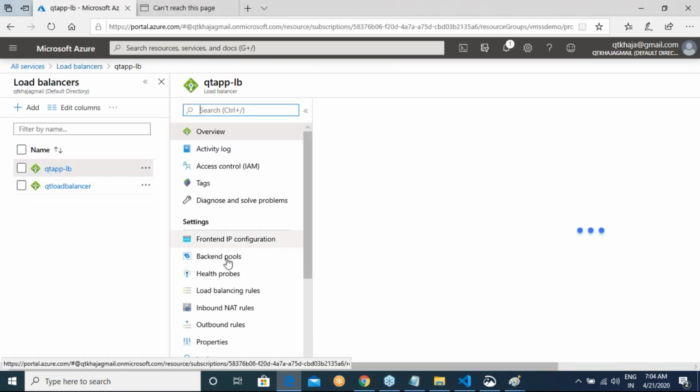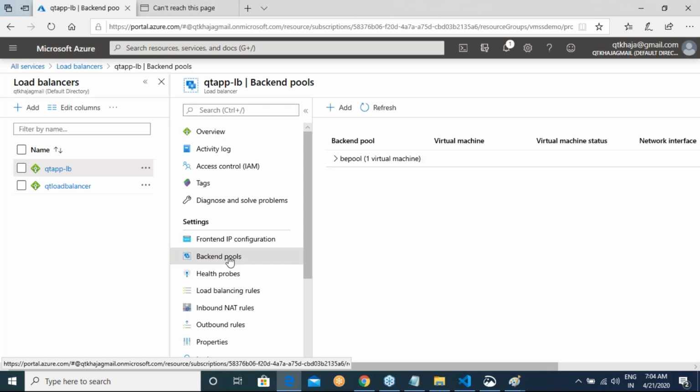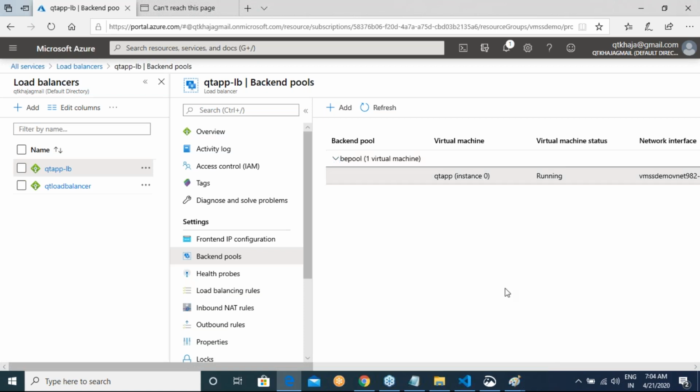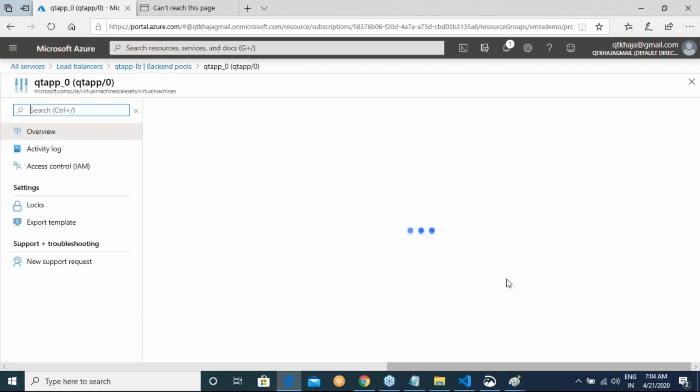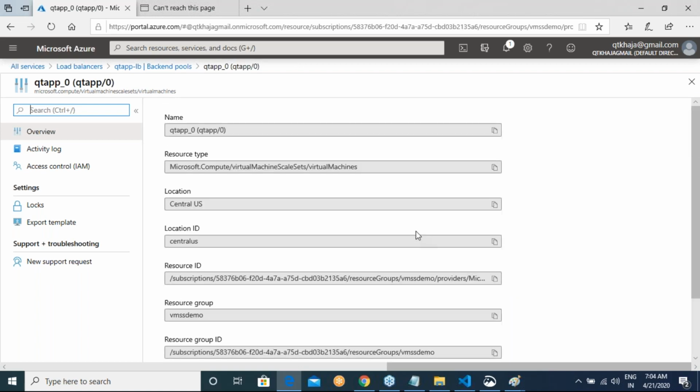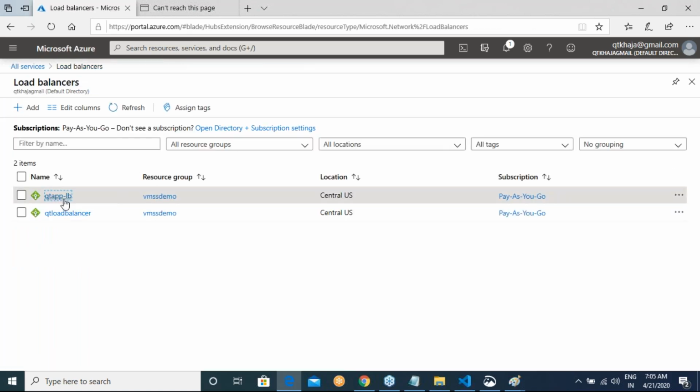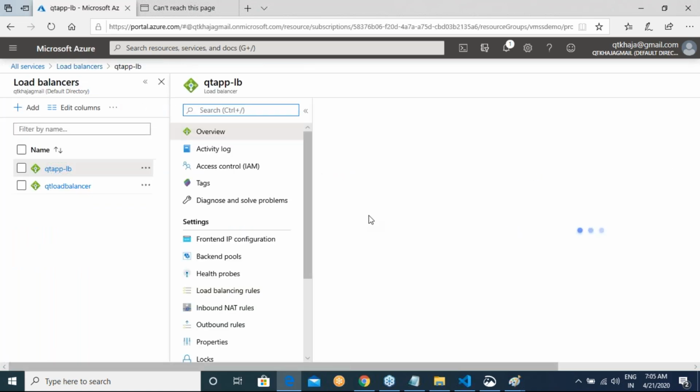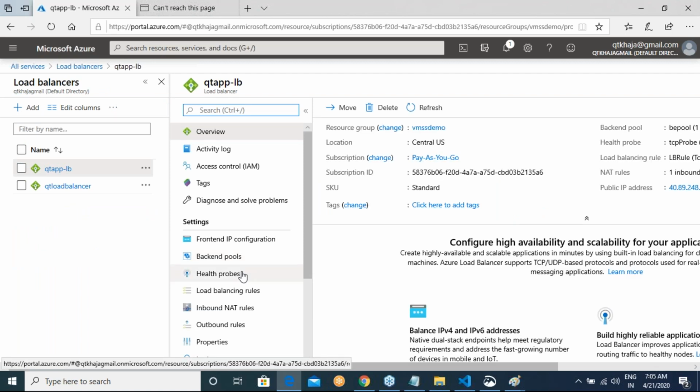What should be more interesting to you is the backend pool. What is present in the backend pool? In the backend pool, there is one virtual machine which comes from the virtual machine scale set. Is this not what we are looking out for? Yes. So Qt app hyphen load balancer, everything looks okay, right?